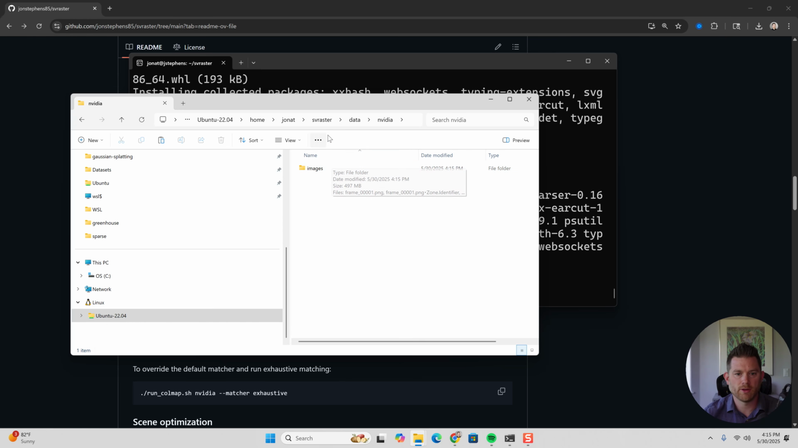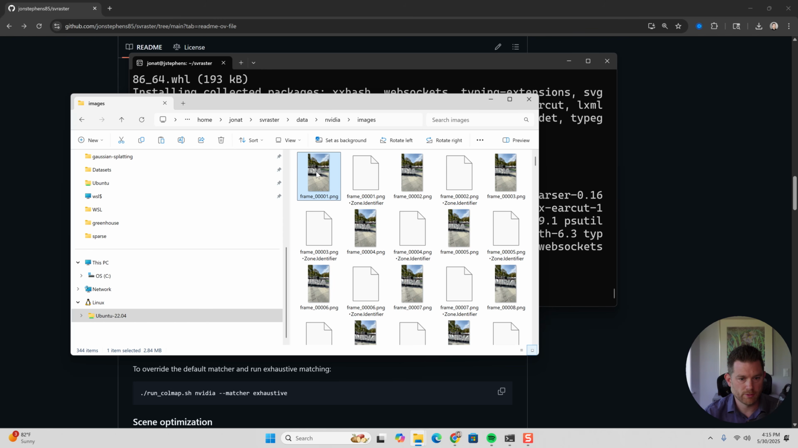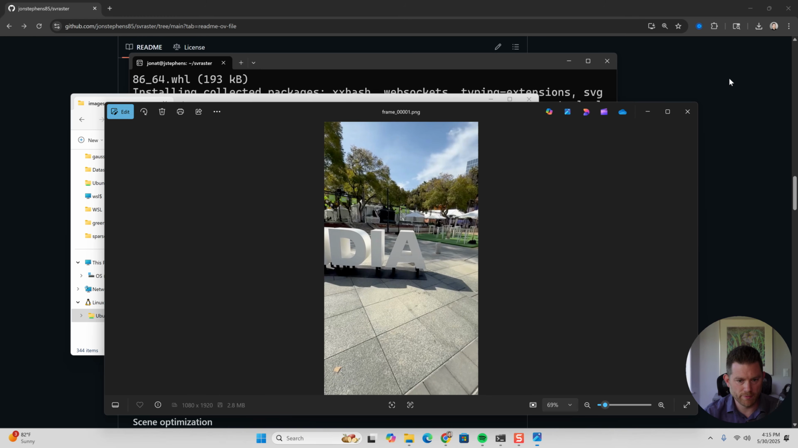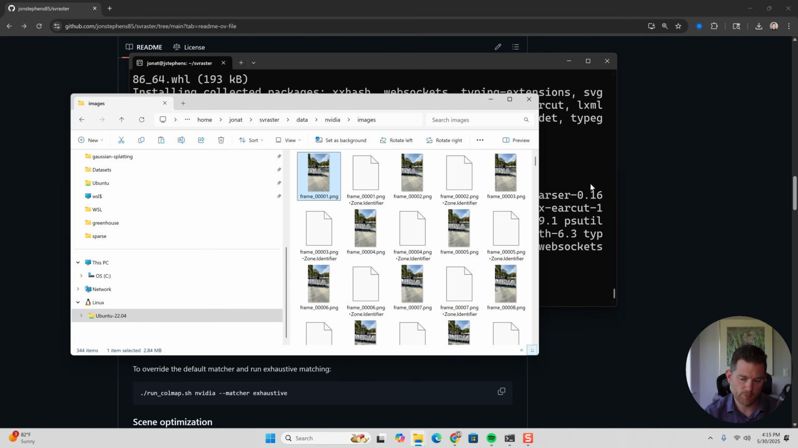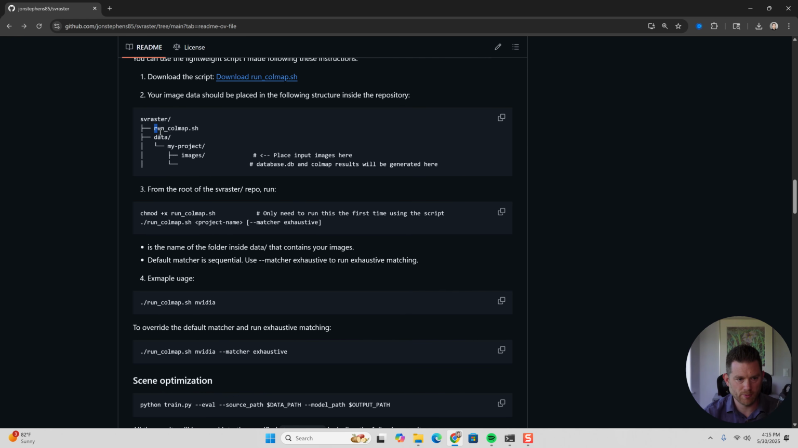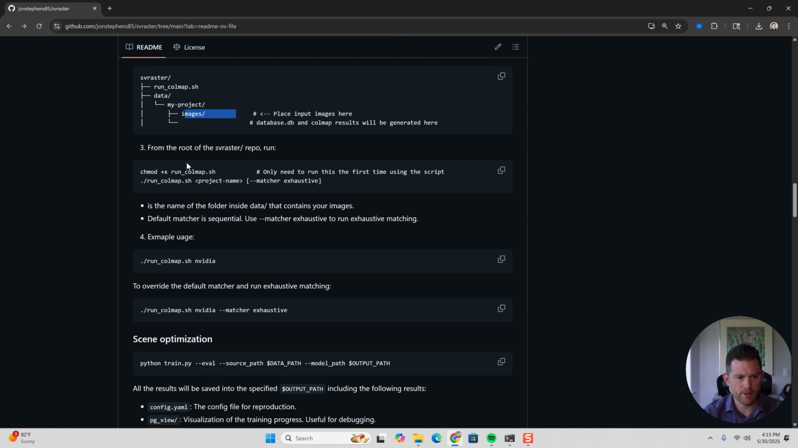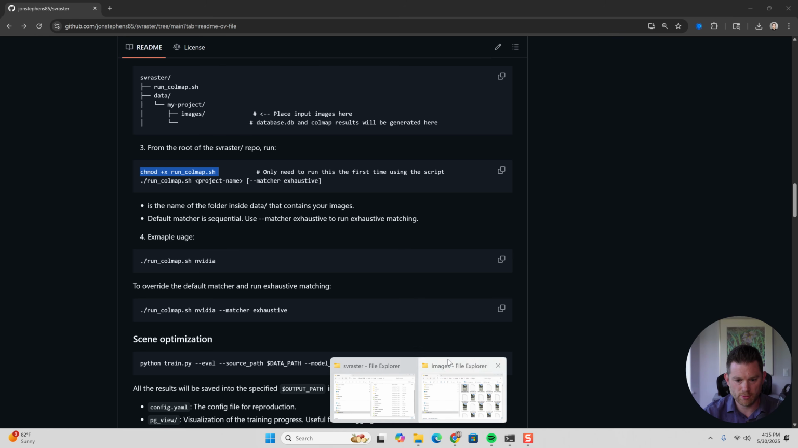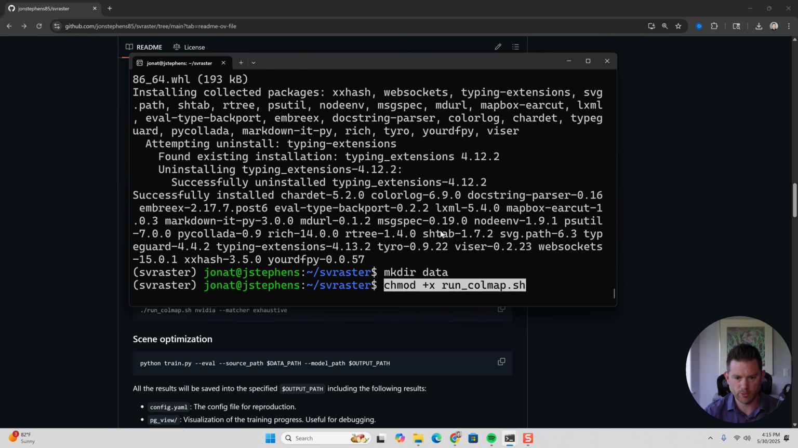What you should have is SVRaster, data, the project in which we're going to call this, and then a subfolder called images. I have a bunch of images of this NVIDIA sign from GTC. Fitting, because this is an NVIDIA project. You can see where it says you have your run colmap, an SVRaster folder, a data folder, the name of your project, and images. Then from here we need to run this line, and it will take that script we just created and turn it into an executable, like so.